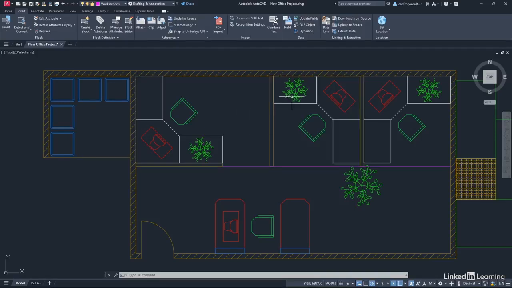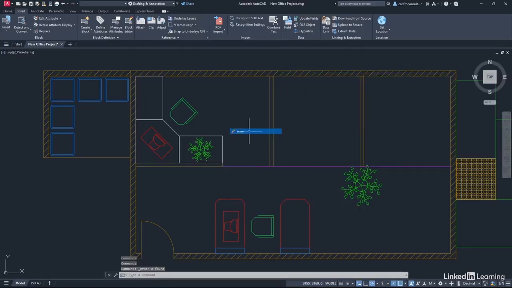Now, what I'm going to do, I'm going to erase these objects. I don't need them anymore. And there's a reason for that, and you'll see why in a minute. So we're going to get rid of all of these, all these desks, chairs and plants just there like so. So select them, right click, erase them so that we've got empty cubicles here like so.